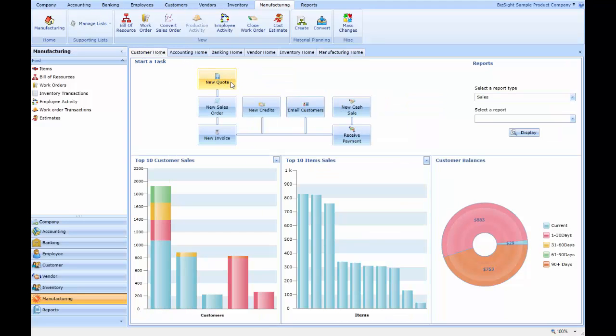And we're going to come back to the customer homepage and notice that we can create a quote, convert a quote to an invoice, and then go ahead and receive payments from your customer.